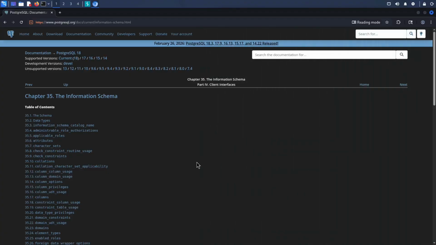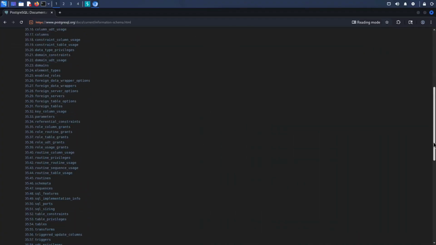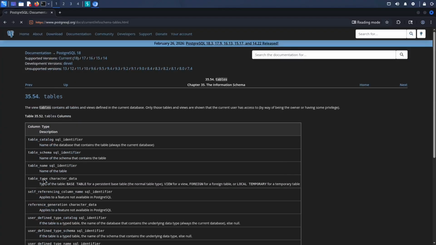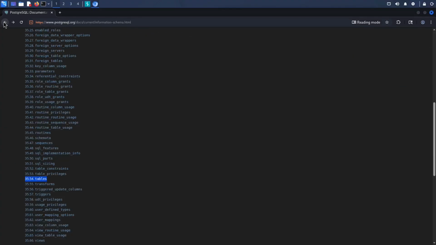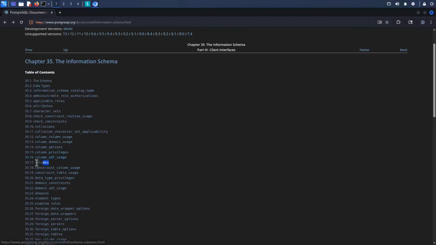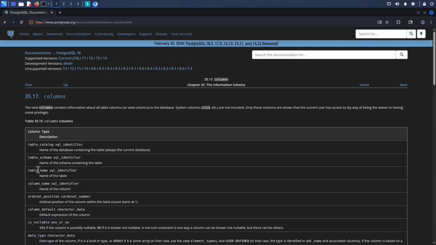Next, I briefly consult the official PostgreSQL documentation to better understand these system views. In the Tables section, the key field is table_name, which represents the name of each table in the database. In the Columns section, the important field is column_name, which represents the name of each column. The table_name field also appears here, allowing us to determine which columns belong to a specific table.